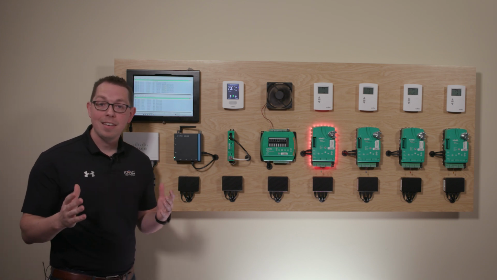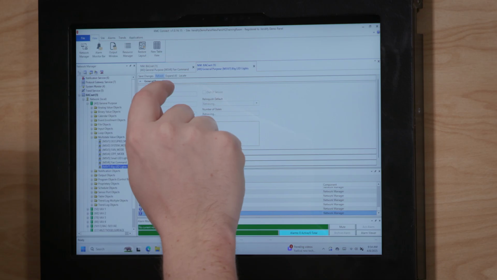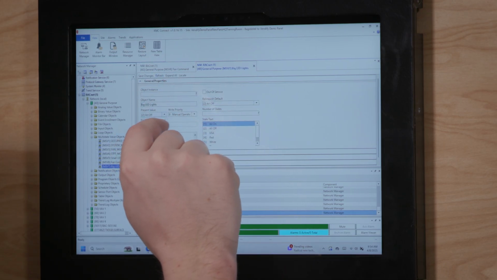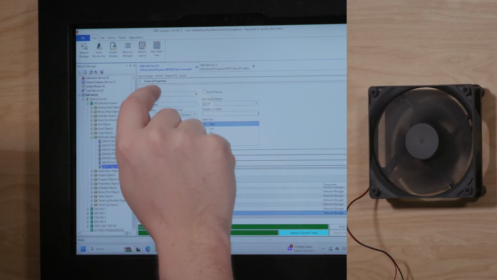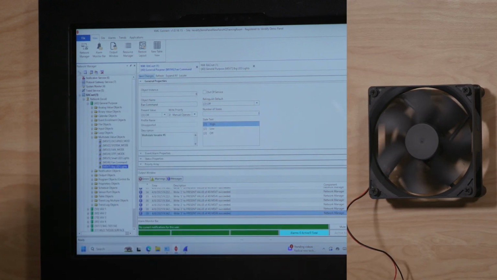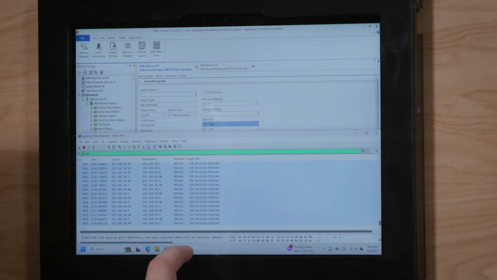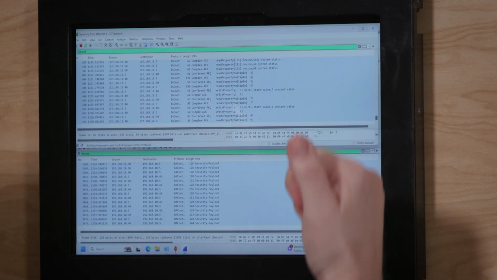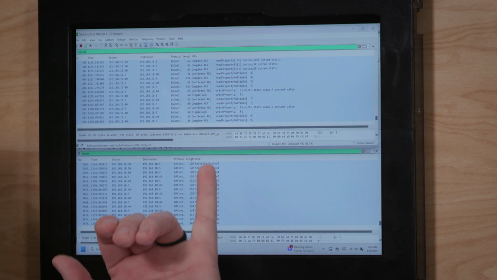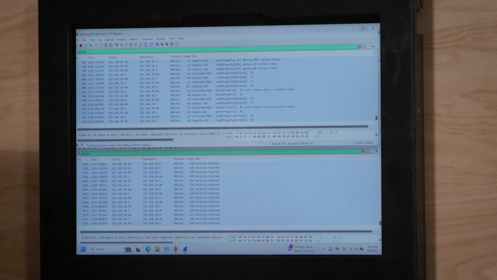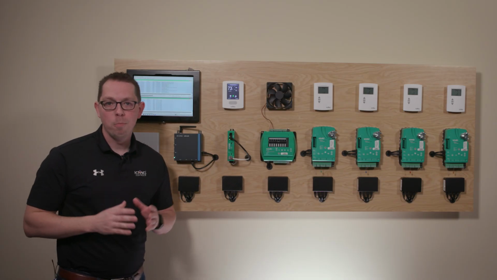Now let's try the same thing in KMC Connect, adjusting the lights and the fan again. Now, going back into Wireshark, you see it again. All the open communications on the open BACnet side and all of the security payloads happening on the secure side. This demonstration highlights a critical issue in modern buildings.